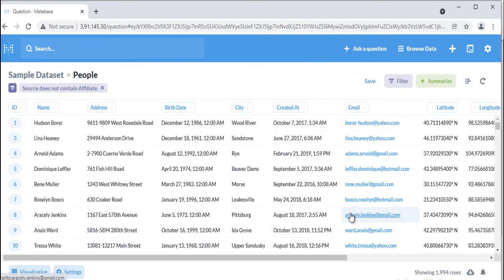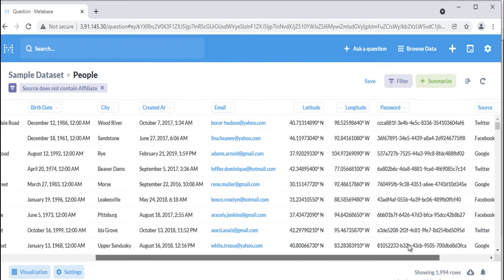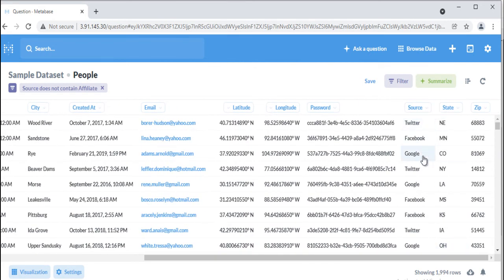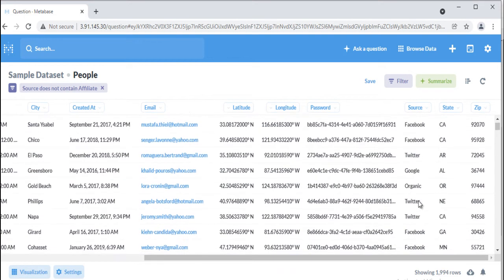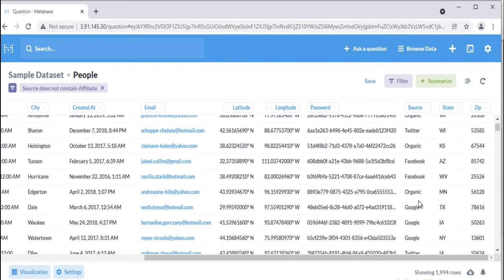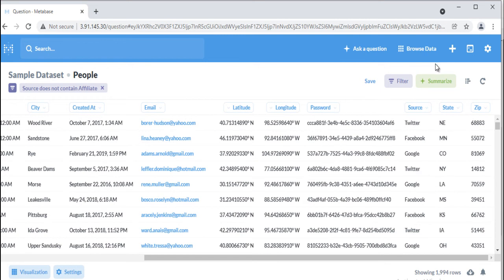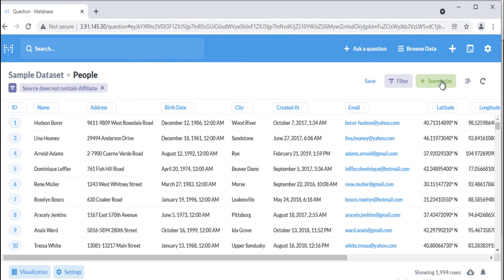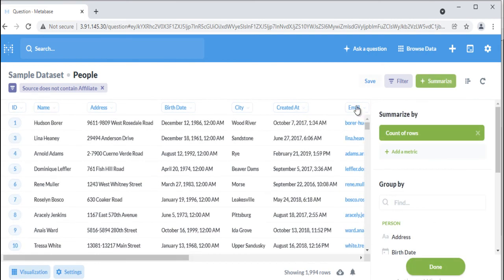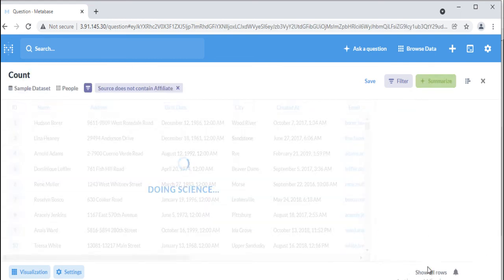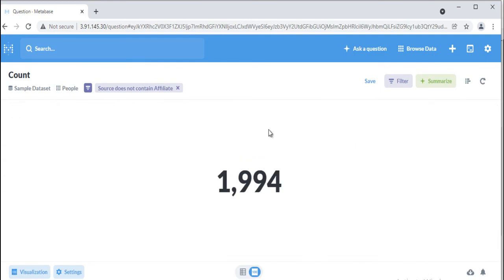So I got the result of my query, list of people which are acquired from source Google, Facebook, Twitter and organic. When we ask things like, how many, what's the total, what's the average, etc., we need to summarize our data. So we'll click the Summarize button to open the sidebar where we can pick how we want to summarize this data. The count of rows metric is selected by default, which will result in total number of rows that match our filter. Other metrics are sum of, average of, cumulative sum of, cumulative count of rows etc.